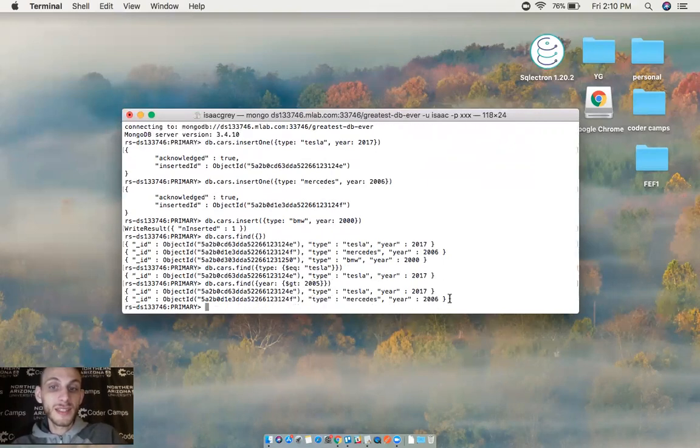Okay, and as we can see this time, it only returns 2 documents, right? That's because they both have a year that's greater than 2005. However, our BMW did not, so that was not returned. Okay? So next, let's go ahead and do the opposite. Let's find all cars less than 2005.